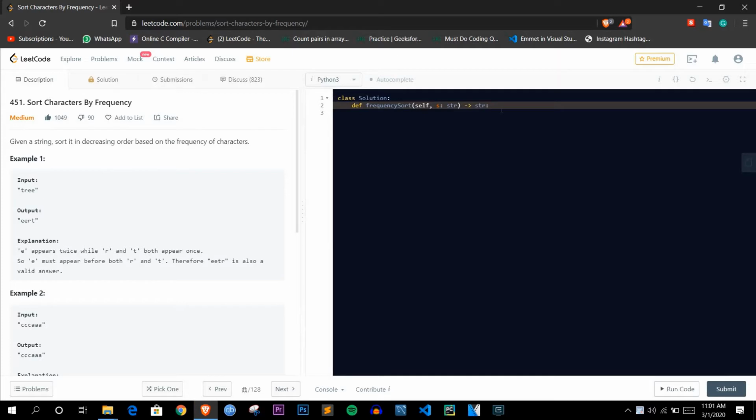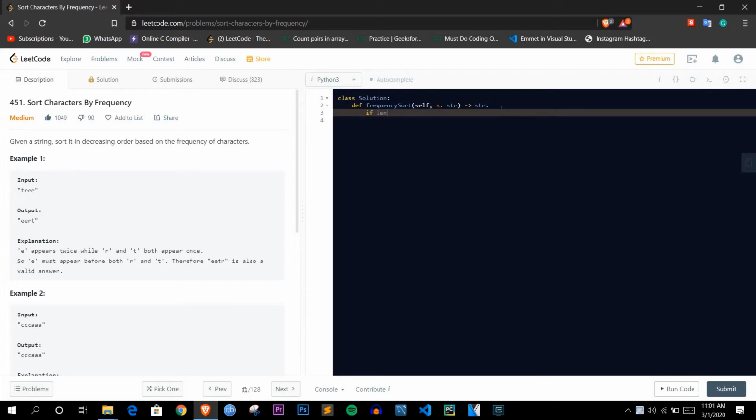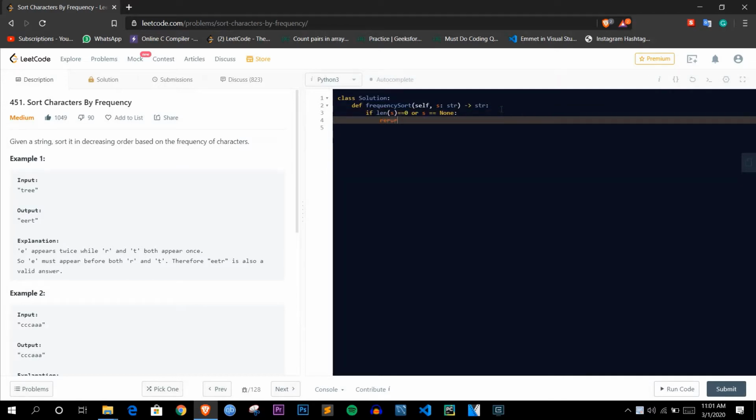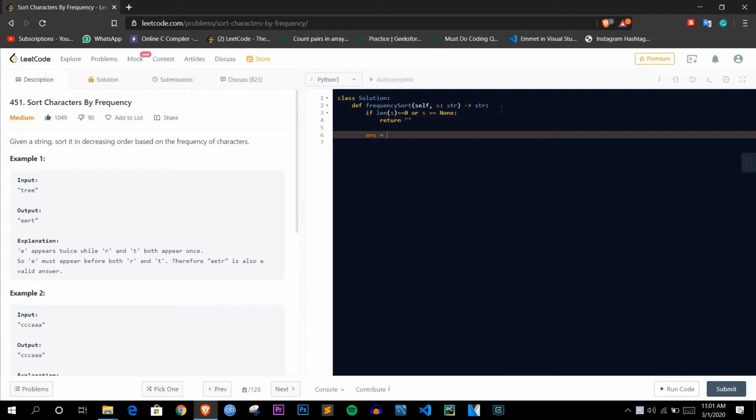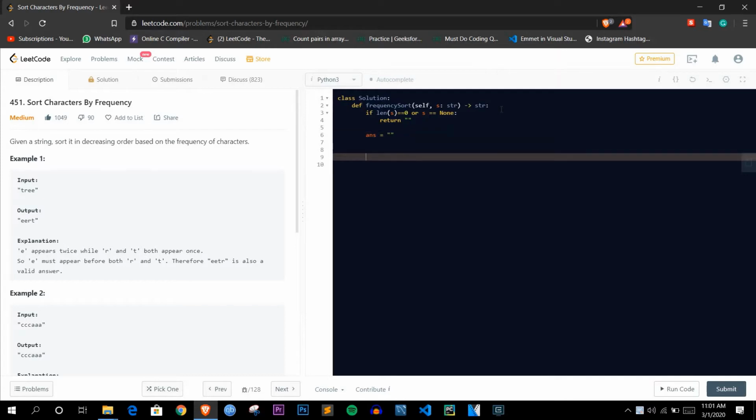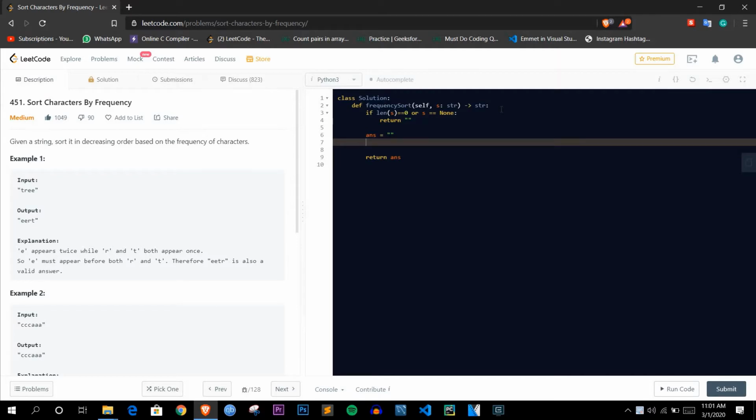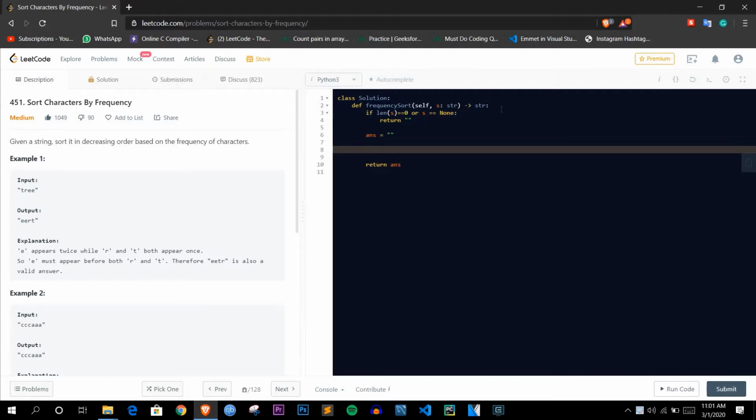So now let's code up what I have just mentioned on the whiteboard. First of all, we are doing the edge case checking. If the length of the string is equal to 0 or the string itself is None, then it would return what? An empty string, because the string doesn't exist. Return empty string. Now we take a string called answer and we have to return the answer.